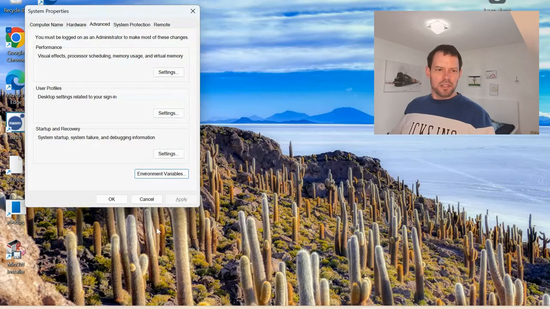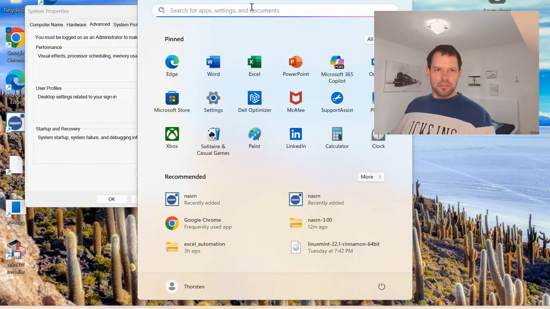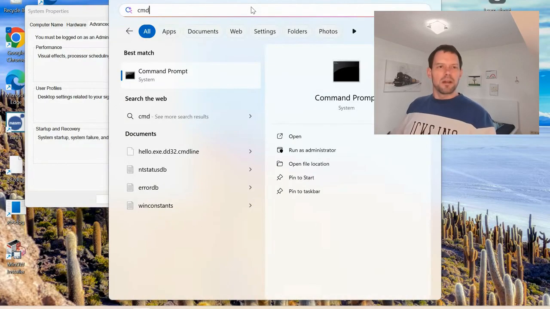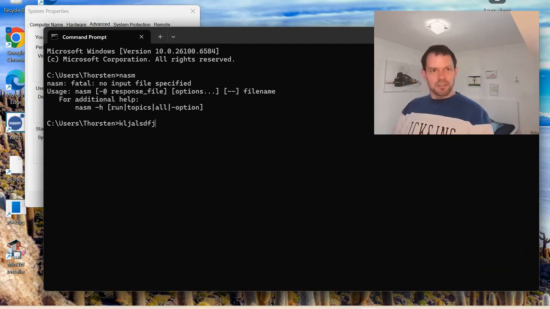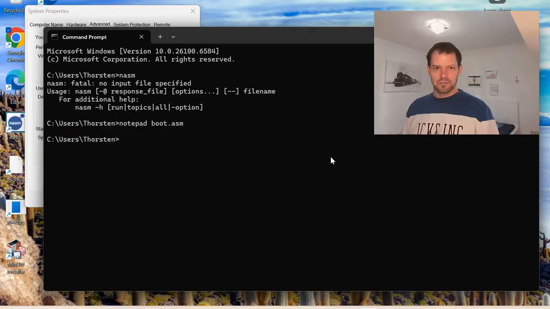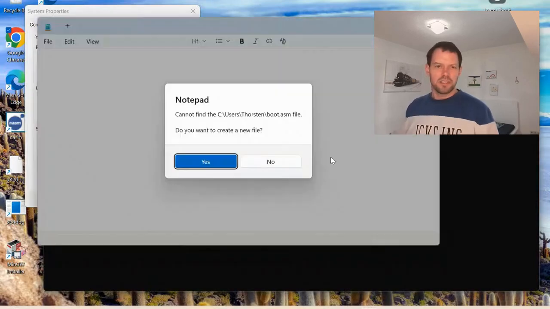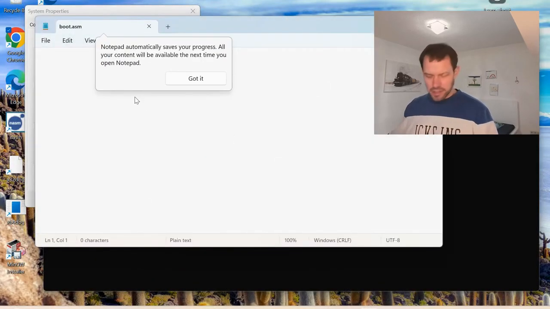So I have to start a new shell in order for the changes to become active. I click here, I say NASM, and we see something happens. Yes, we see the program is being found. So congratulations to ourselves. We have installed the NetWrite assembler under Windows. So let's write the bootloader. We say notepad boot.asm. Yes, we want to create this file.